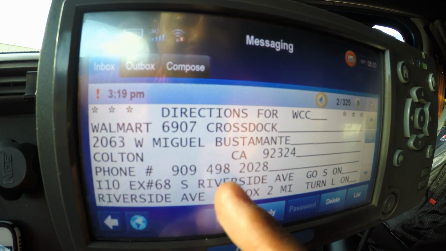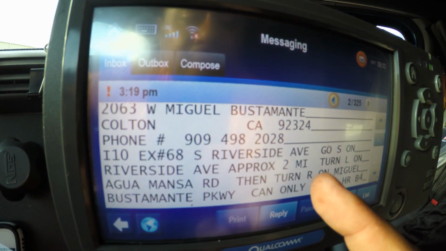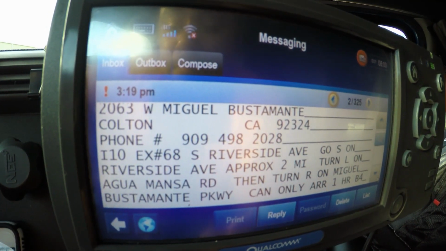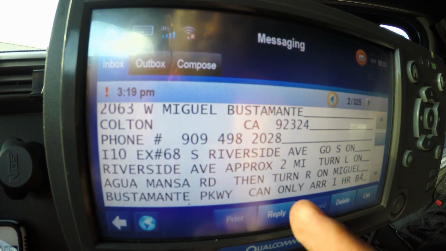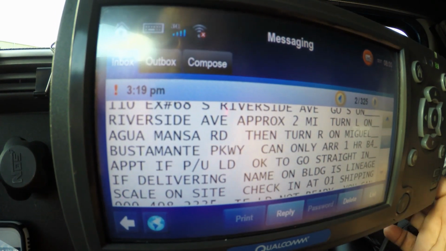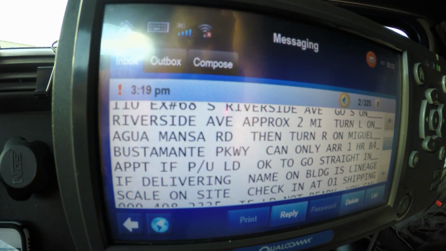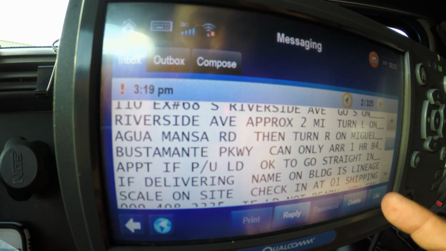I-10 exit 68 South Riverside Avenue exit. We're gonna go south. Then 2 miles, we're gonna turn left on Agua Mansa Road, then turn right on Miguel Bustamante Parkway, and it should be right there. We can't miss it. So, those are directions to the shipper. We're gonna look at them here on the map.